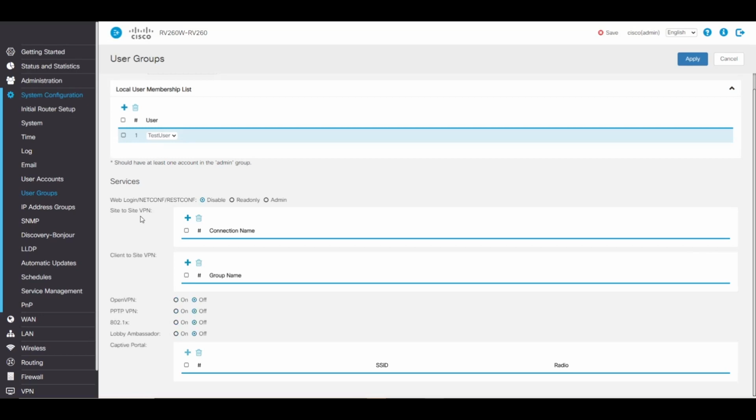Our next service is the site-to-site VPN. Here we can see the connections while we're creating our site-to-site profile. The same goes for client-to-site VPN when creating a client-to-site profile. We're just about done. The next section allows us to turn on or off the following options: OpenVPN, PPTP VPN, 802.1x, and Lobby Ambassador. We will turn them all on.